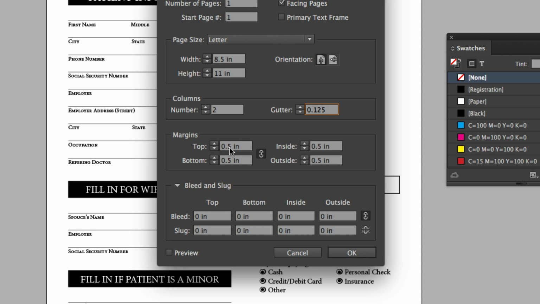.125, and we'll let our margins be unlinked. The top margin is going to be 1 1/4 with the bottom margin of 1 inch, and the inside and outside is going to be 1/2 of an inch. We'll say OK.